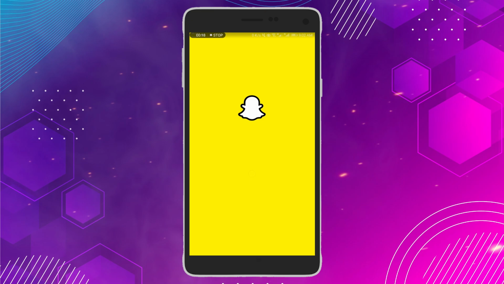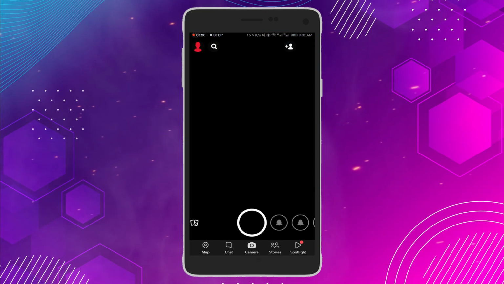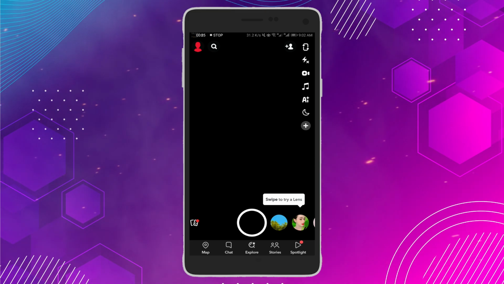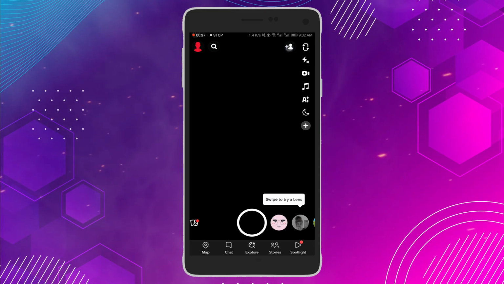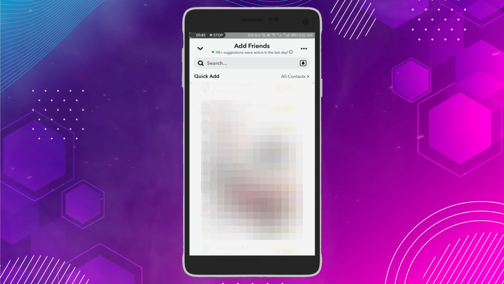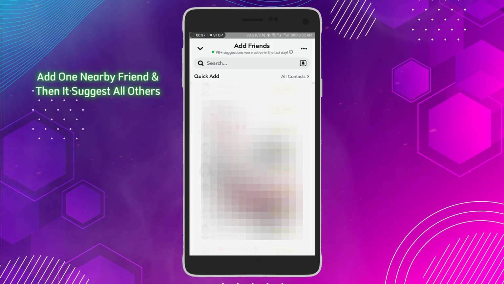First, open Snapchat and you will see the main interface. In the top right corner there is an icon for adding friends. So tap on that and you will see all your contacts. If you don't see your contacts, make sure to allow contacts for Snapchat. Once you have added your friends, Snapchat will suggest nearby friends for you.